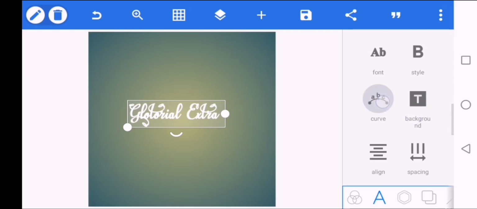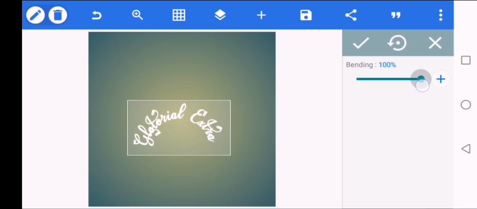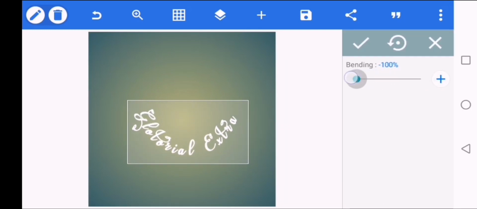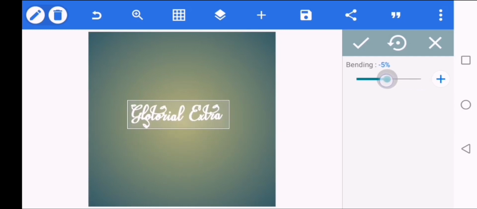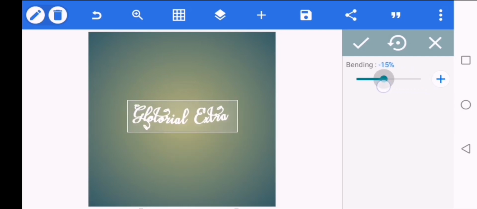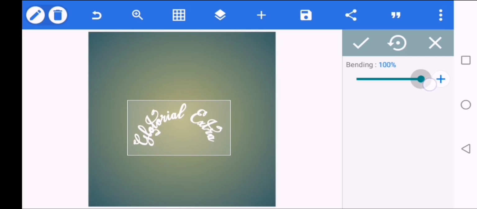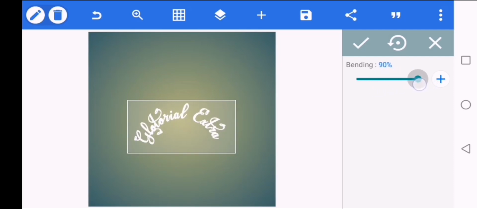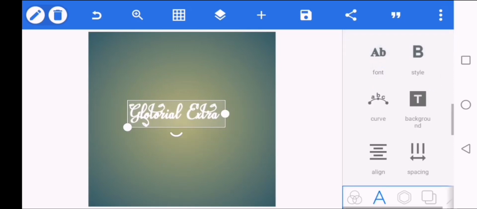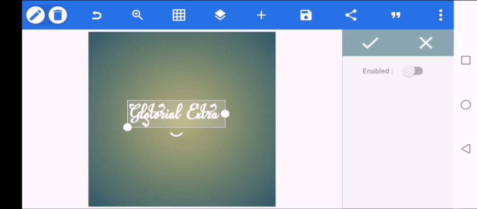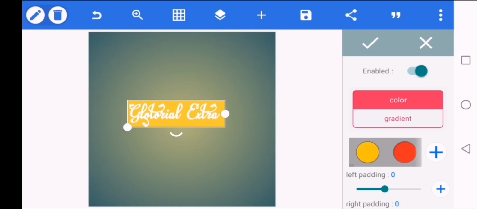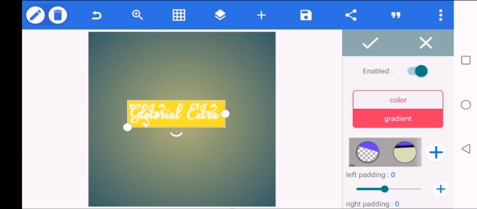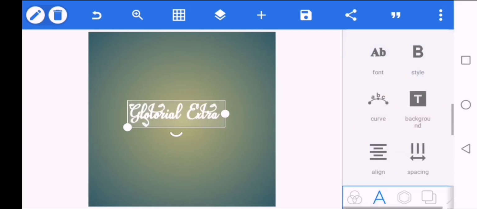And then I'll move over to curves. You can curve the text anyhow you want it. Maybe you can use another font, and it's going to be fine on it. But for this text now, this curve is not making it look nice, so just cancel it. Then this is for background text. Like you want the text to have a background, then you choose any color you want to. You can also make use of the gradient if you want to, but I won't be needing that.